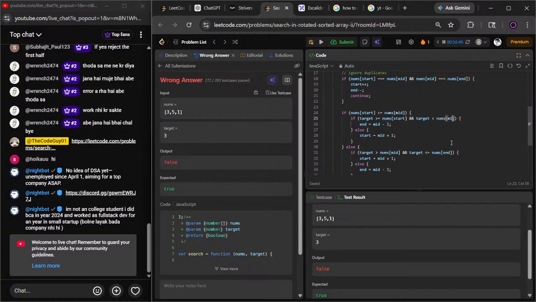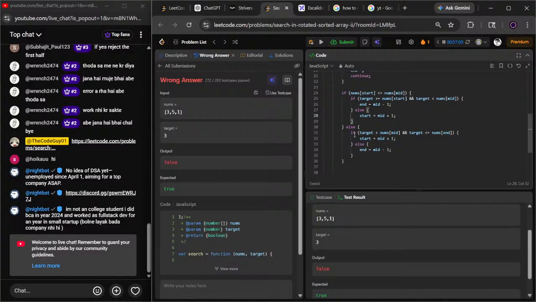Oh, it is mid. Target should be less than or equal to mid. Sorry. And end is mid, else start equals mid plus 1. Else, if my target is greater than my nums of mid and target is less than or equal to nums of end, and.